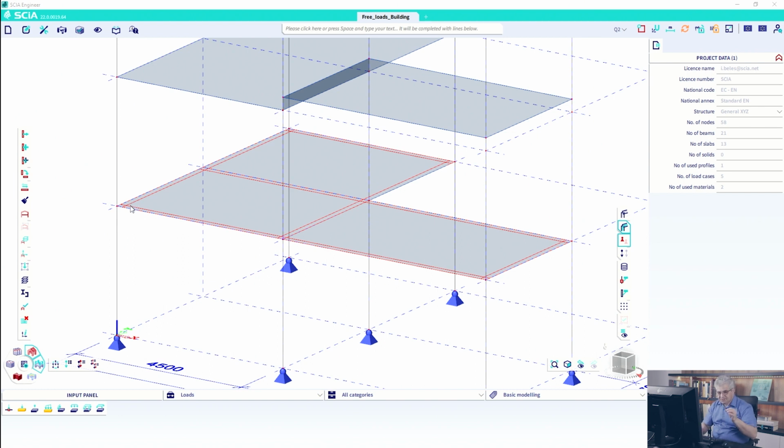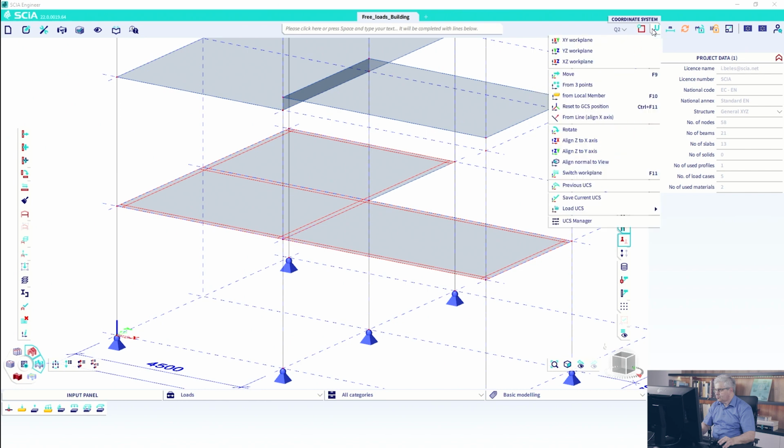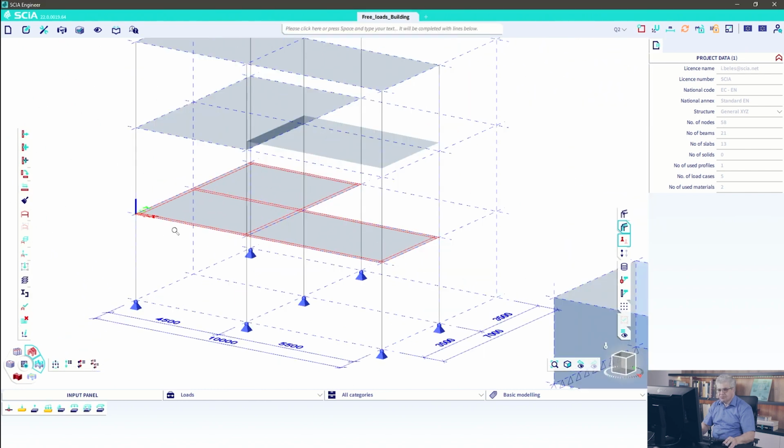What we have to do as a first step is to move the coordinate system to the place where I want to draw the free load. First we will concentrate on surface load. The line loads are the same input. First I have to move the coordinate system. So we go to coordinate system, move, and select this point. So then this load will be drawn on this level.